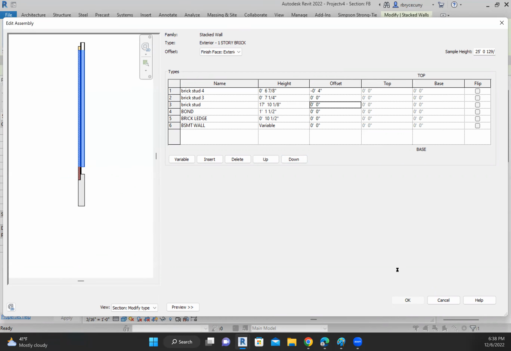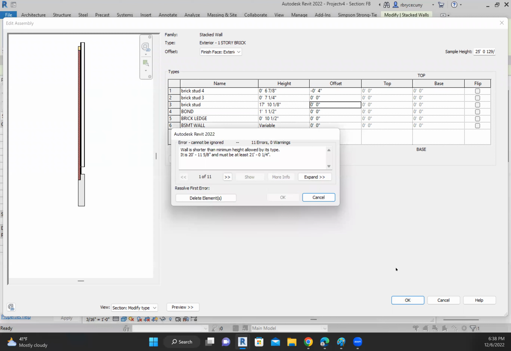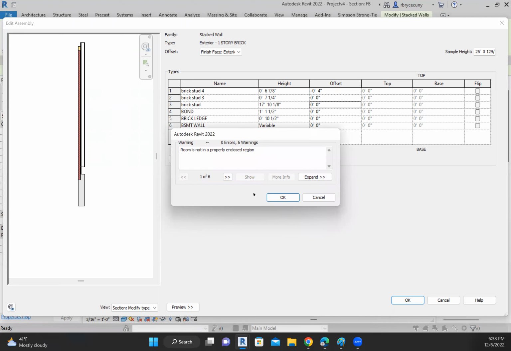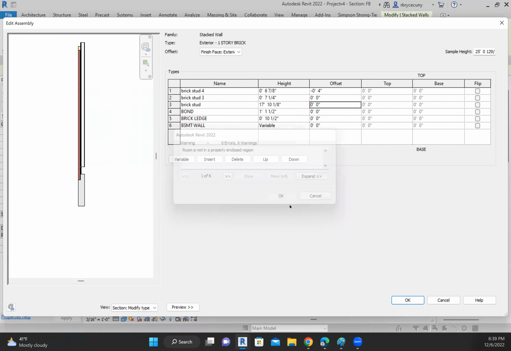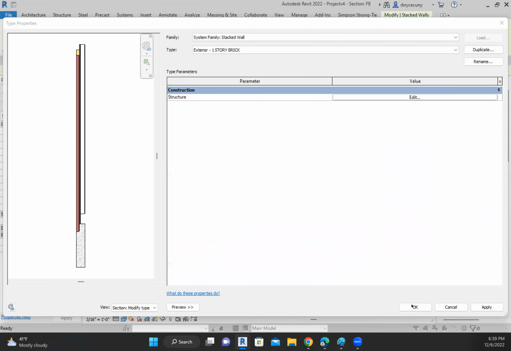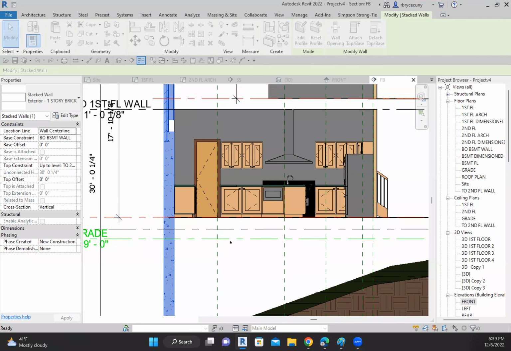Let's see if we get that error message again. All right, so wall shorter than minimum height allowed by this type. It's 20 feet 11 and must be 21 1/4. That's nuts. I'm going to say delete element just to see what happens. Might have deleted the whole wall. Let's see what happens. Well, we have the undo. It looks like it did delete the wall because it doesn't have a room anymore. So we'll say okay.